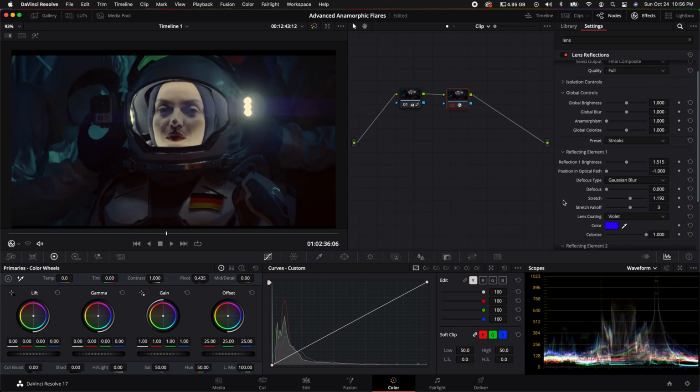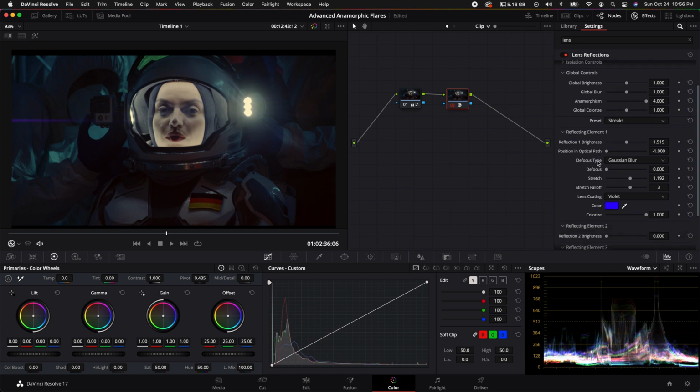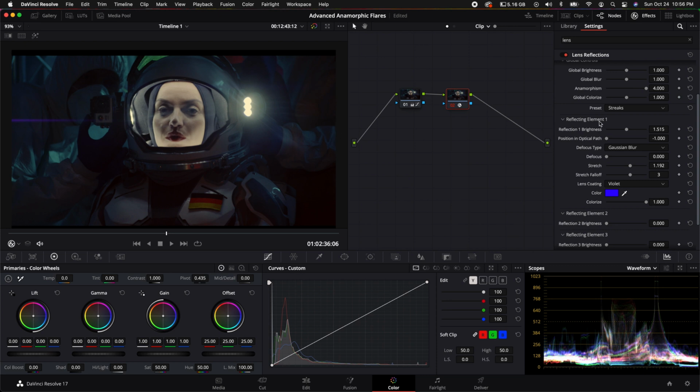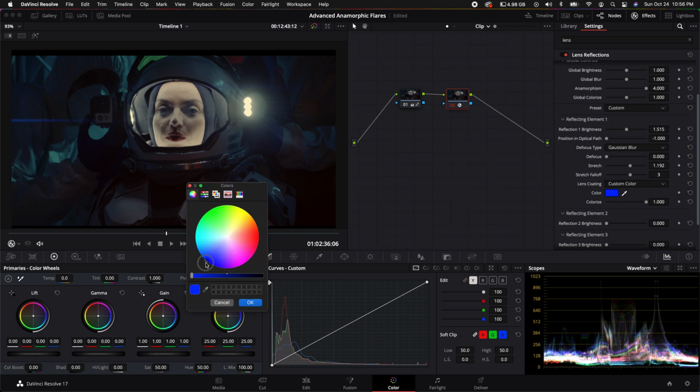So what I like to do is come down here to the anamorphism and turn this up all the way. Then what you can do is come down here to the reflecting element number one, and I'm going to select something that is a little bit more on the teal side. Now this is personal taste. You can pick whatever color you want this first flare to be, but I'm going to go ahead and select something right about there. Then I'll select okay.